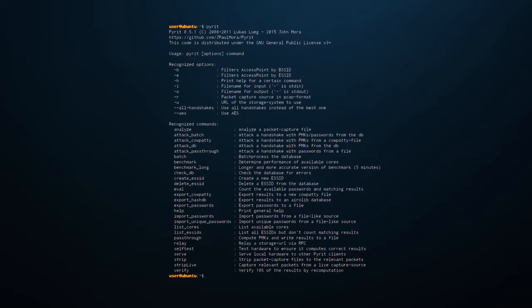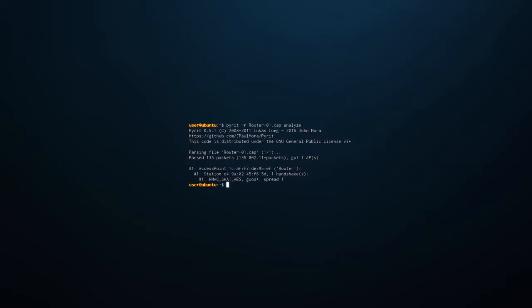Assuming that you've already captured a four-way handshake in either Airodump or Wireshark, type pyrit -r, your capture file, and then analyze. This will analyze the capture file and show you the quality of the handshake. As you've probably guessed, it's best to use one of the good variety.